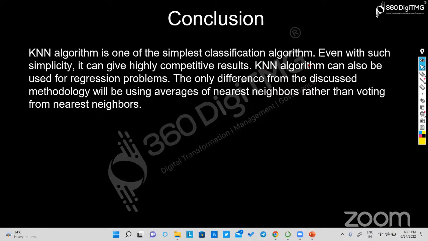KNN algorithm can also be used for regression problems. We saw regression as well as classification. The only difference from the discussed methodology will be using averages of nearest neighbors rather than voting for the nearest neighbors. We saw that A and B. Take an average. Majority of them are falling into A, we will take it into group A. Majority of it is falling into group B, we will take it to group B.